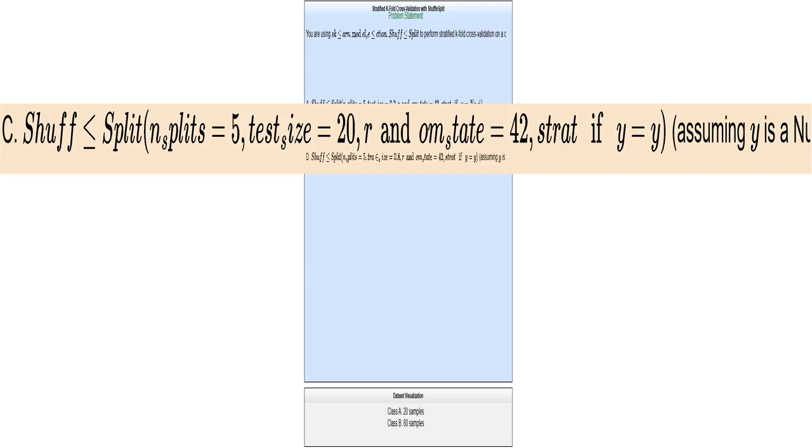This option is wrong. The problem is test size equals 20. ShuffleSplit expects a proportion, a number between 0 and 1, or an integer representing the number of samples for train size or test size. If only one is set, the other is automatically calculated. I'm using an integer, 20 samples, which is wrong.